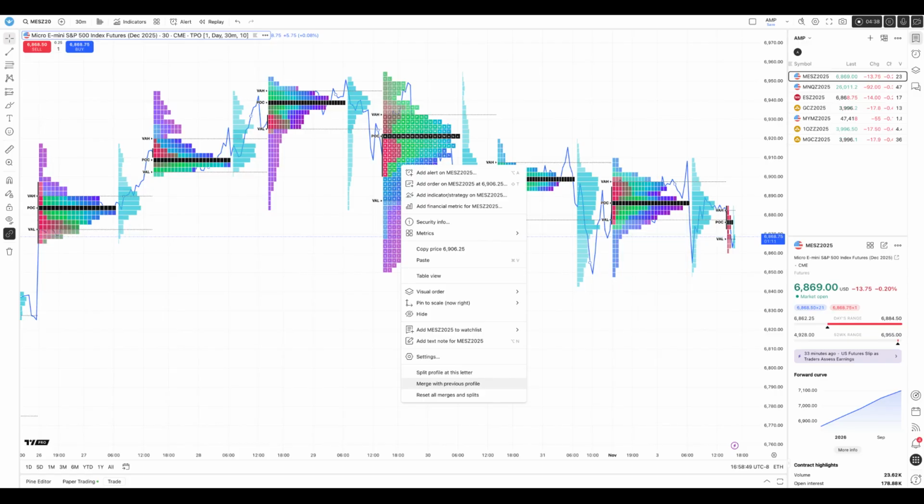This new feature that TradingView has rolled out gives traders more control and more insight into session-specific market behavior, helping them identify patterns across multiple periods in a single chart. And hopefully this new feature will give you even more powerful analysis of your TPO charts, allowing you to analyze global markets on a whole new level.